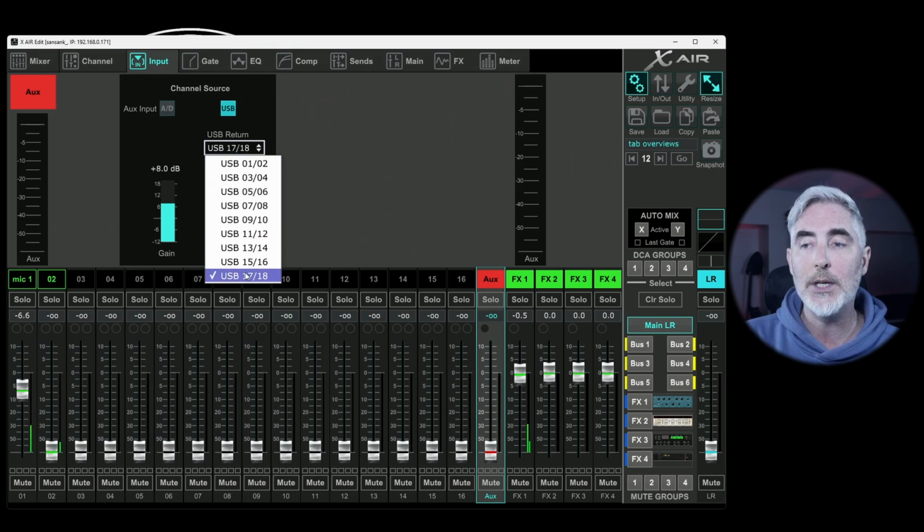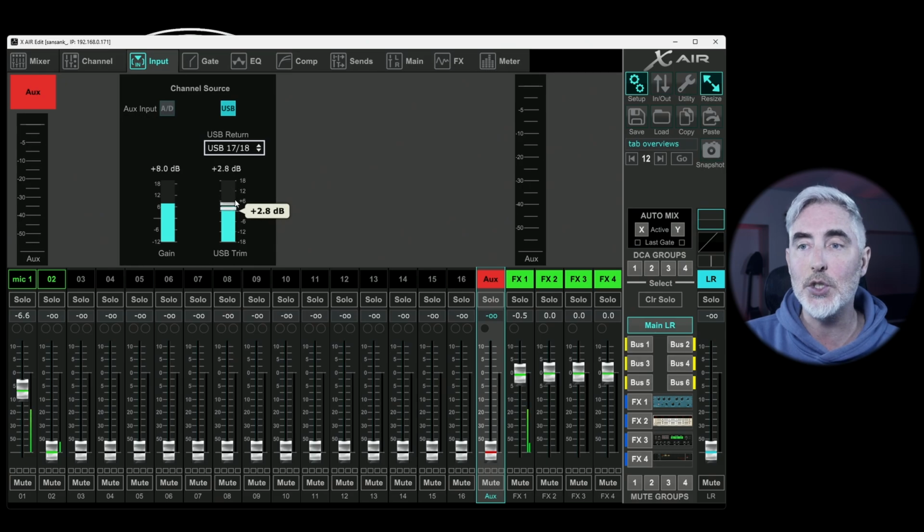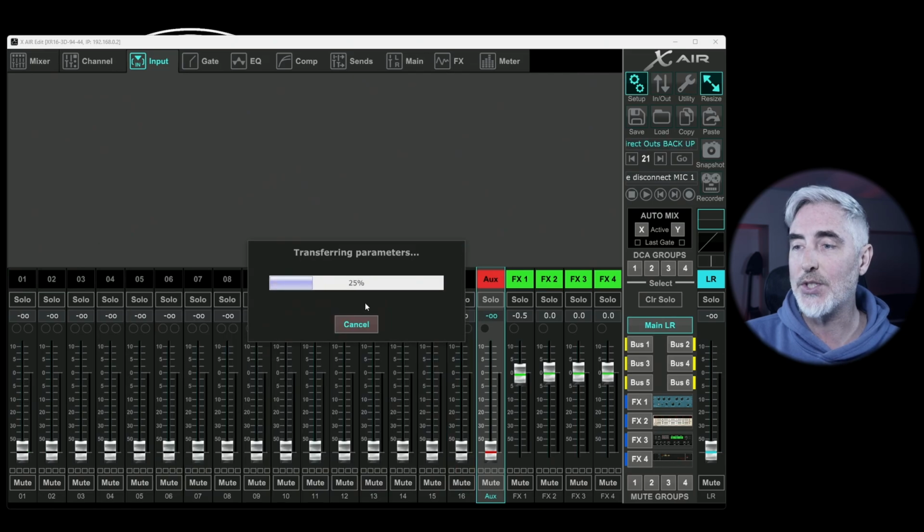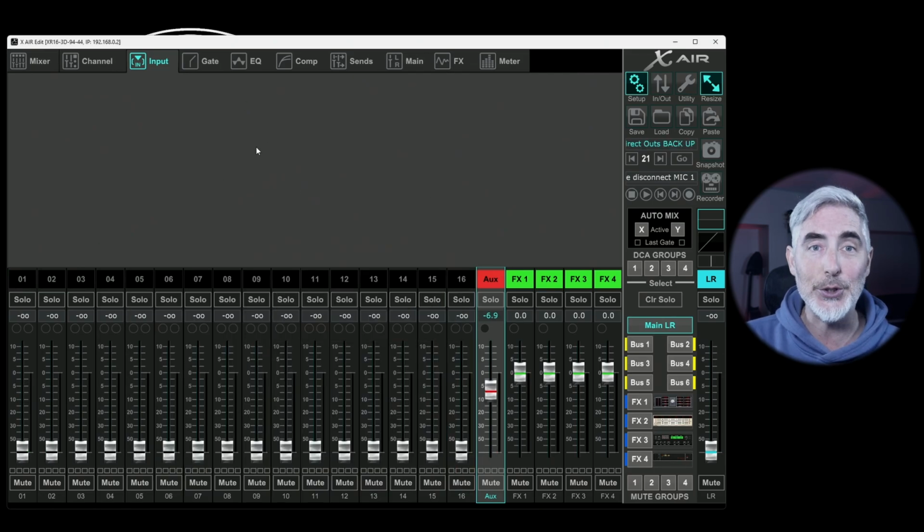Anything from 1 to 2 up to 17 and 18, and then of course you have trim here just like you have gain for the AD. Now let's quickly look at the 16. Open this back up. Let's connect to the 16, and you'll see that we have absolutely nothing.